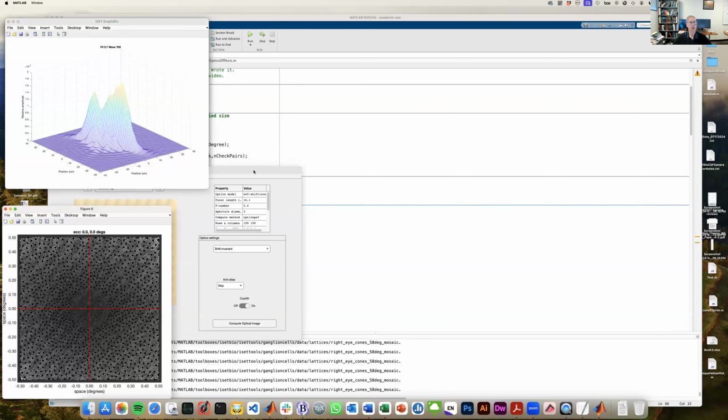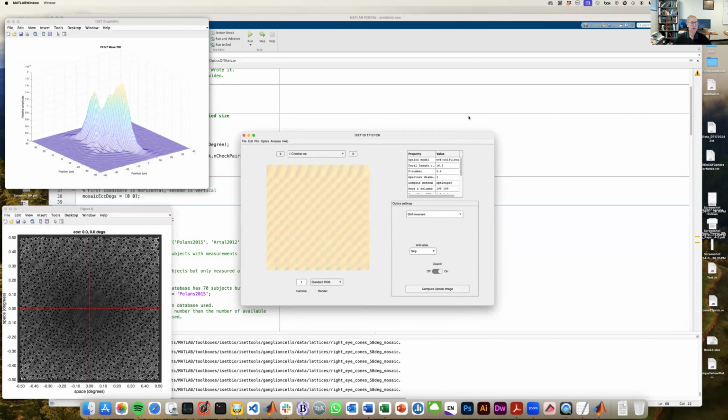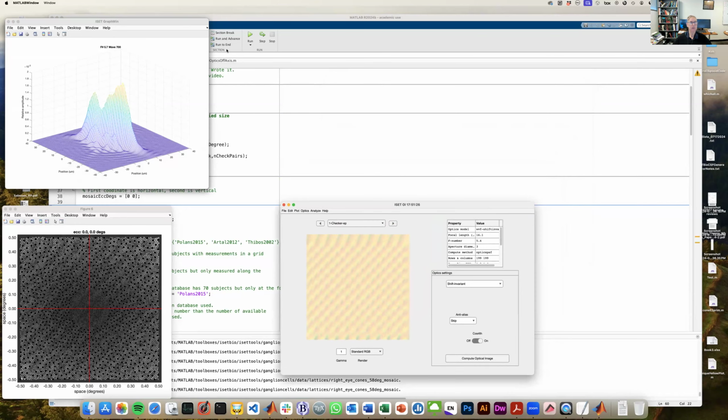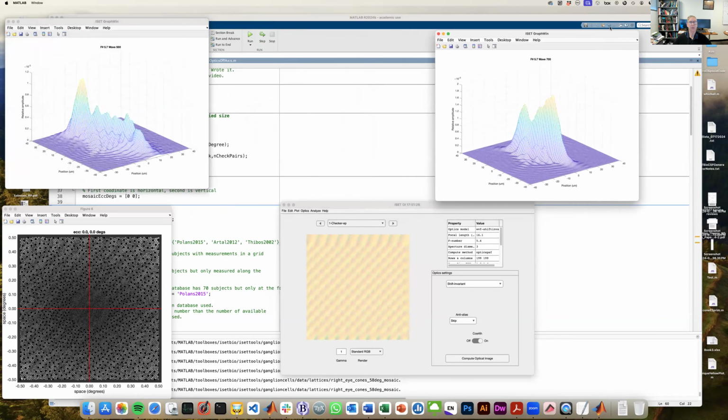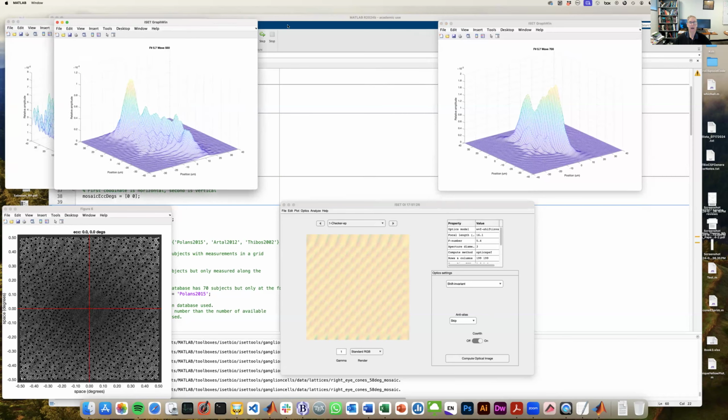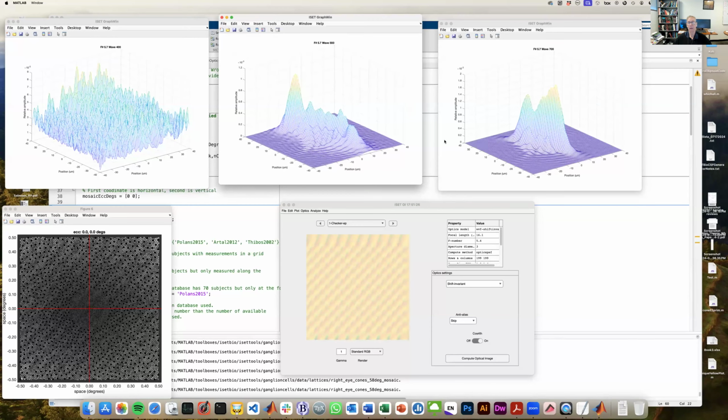Oh, it's definitely, whoa, okay, we really blurred it quite differently. And let's take a look here. This subject has got rather astigmatic optics and rather bad optics.